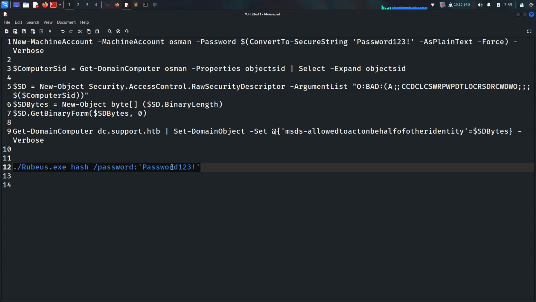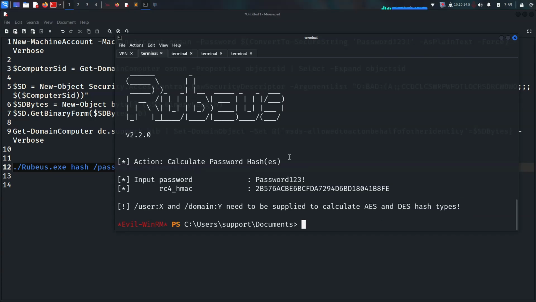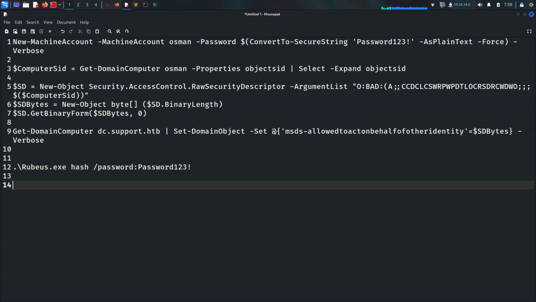I don't know why it's not working here. What's wrong here right now? Yeah, we are doing something wrong. Rubeus.exe, the hash we are trying to get. The password we actually give it here, but there's no need for quotation marks. I'm pretty sure the password is here.